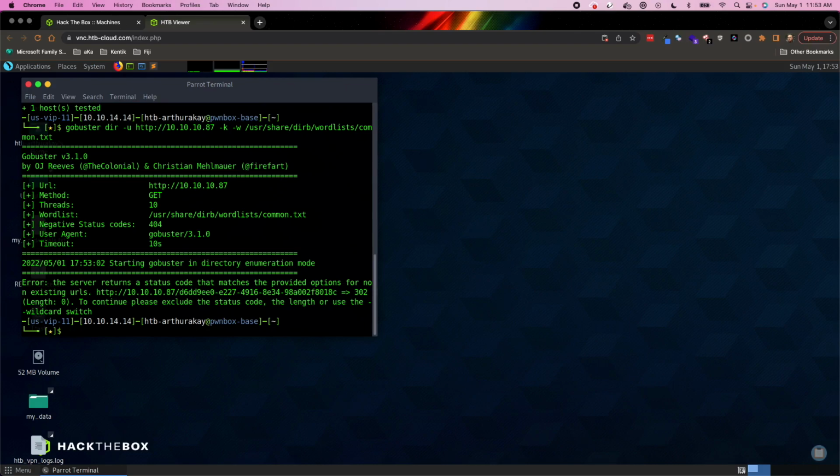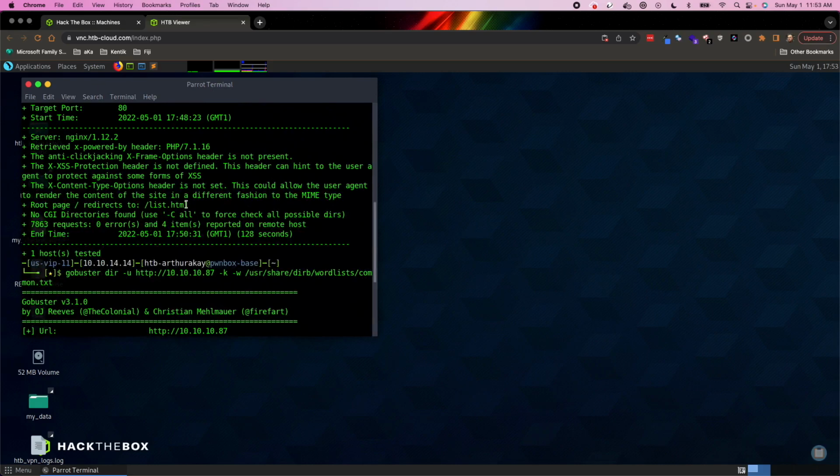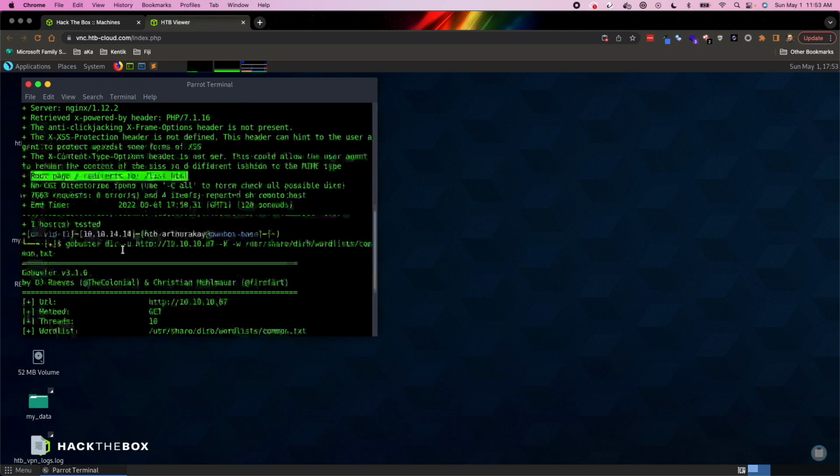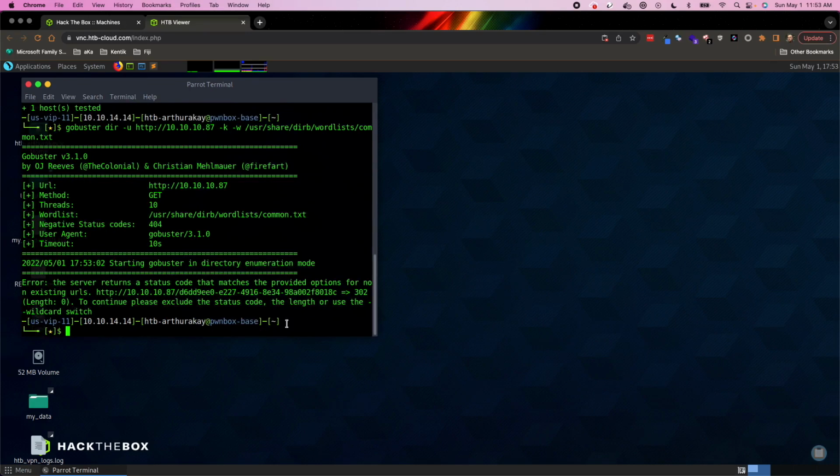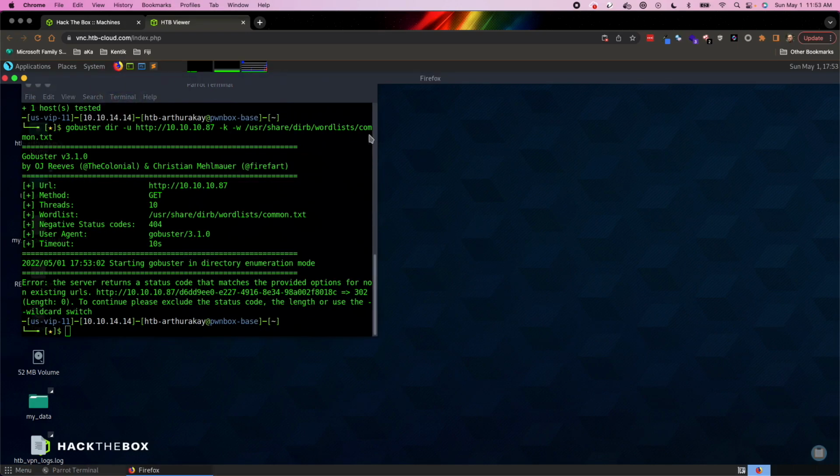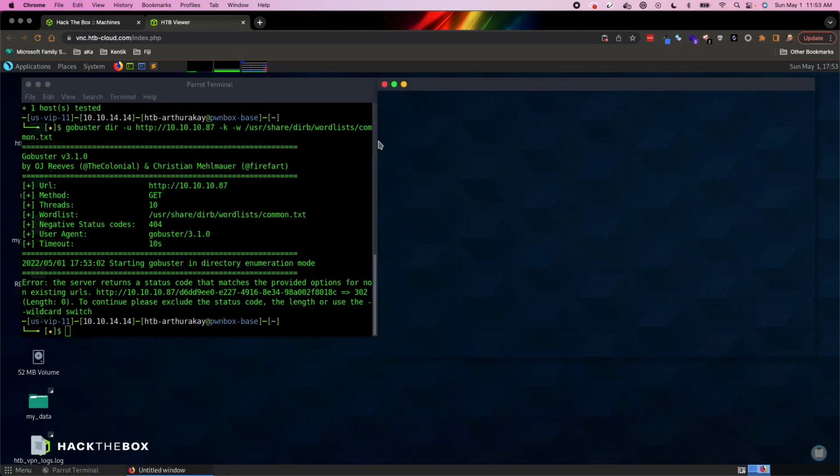And running gobuster, we apparently get some kind of error. So perhaps gobuster is not going to be really useful on this application, considering that there is a 301 or a 302 redirect from the root page to list.html. Maybe that's throwing gobuster off here. So if gobuster is not going to be helpful, then let's just click on Firefox and pull this website up here in the browser.